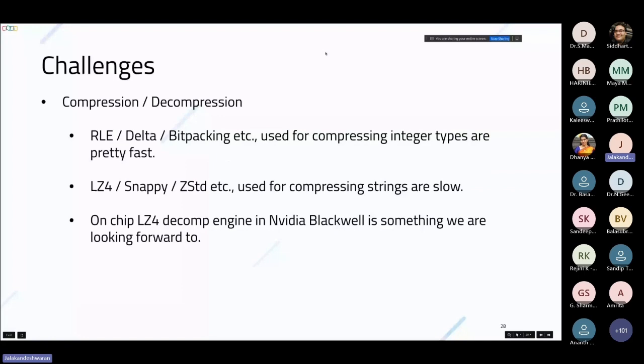So the next thing would be compression and decompression. We already told you that we compress the data so that we read less data from the disk, and we also transfer less data to the PCI Express bus. But the thing is, not all compression algorithms are really fast on the GPU. Techniques like run length encoding, delta packing, and bit packing, which are used to compress integer types, are really fast when it comes to decompression on the GPU side of things.